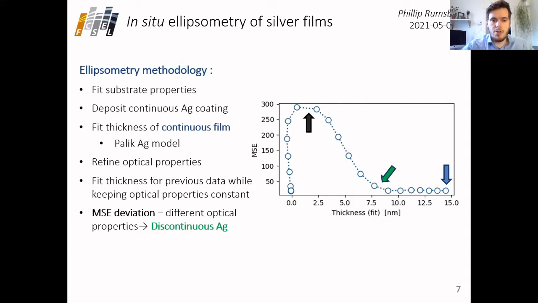Essentially, the way we're going to go about this is we're going to fit the optical properties of the substrate, then deposit a continuous silver coating at a high enough thickness that we're absolutely certain it's going to be continuous. And then we can fit the optical properties, or refine them, until we have a model that very well describes the nature of our silver film.